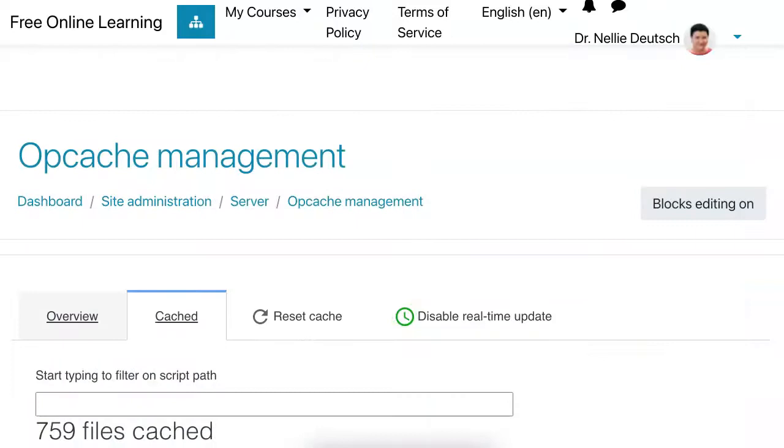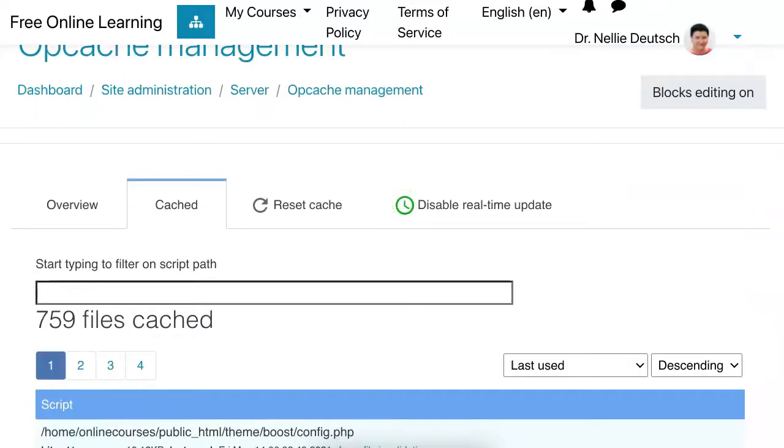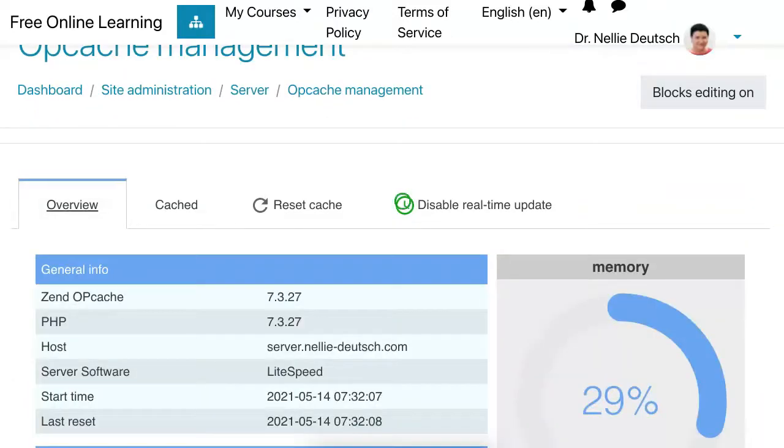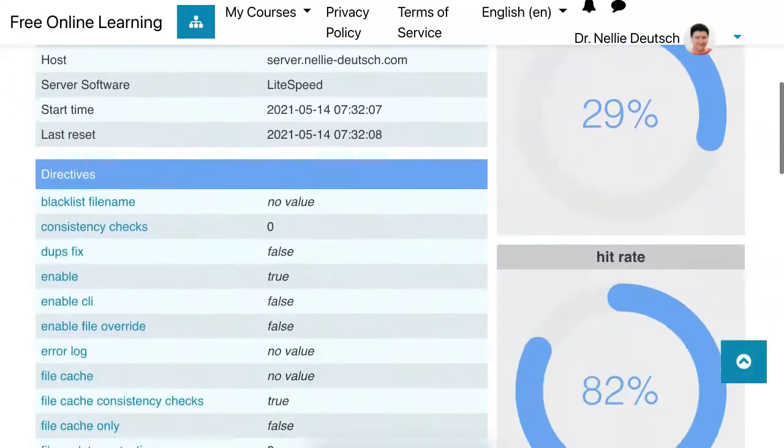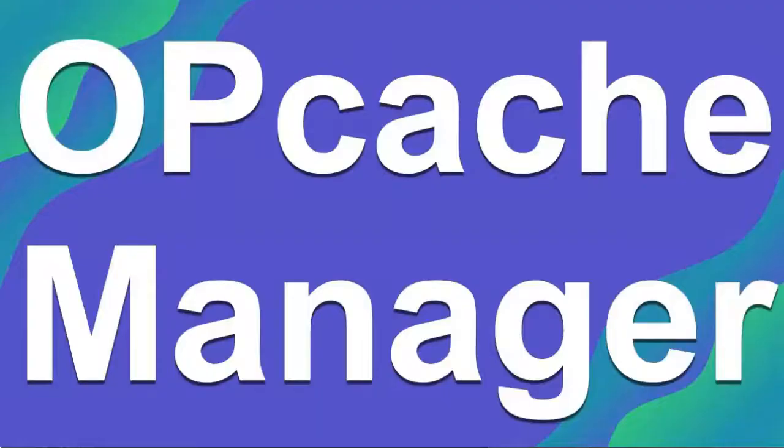And we're back to, if you want to start typing to filter a script in a path, you can do that. So Moodle OPcache can be managed in this easy way.